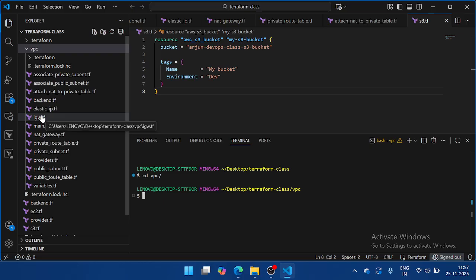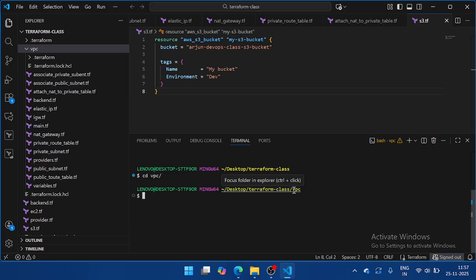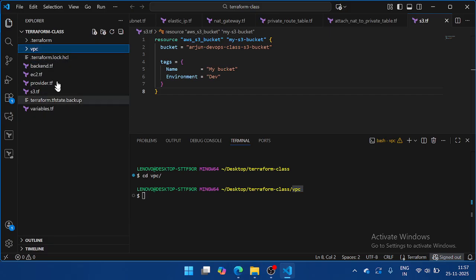Every folder we need to configure backend and provider as well. Terraform will work separately based on the folder only. If you run Terraform apply here, it will only consider whatever files are available inside the VPC folder. It will not consider files outside the folder. Whatever we apply in the VPC will make changes only in VPC, but it won't reflect or make changes anywhere else.